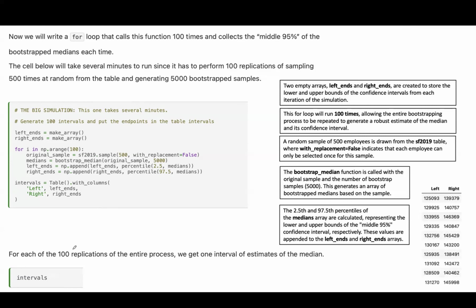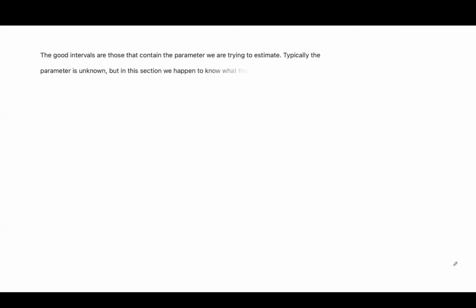For each of the 100 replications of the entire process, we get one interval of estimate of the median. So if you look at the intervals, basically you have left endpoint to right endpoint, left endpoint to right endpoint. And if you visualize this, you can basically find a good intervals that contains the parameter we are trying to estimate. Typically, the parameter is unknown, but in this section, for the sake of learning, we happen to know what the parameter is.